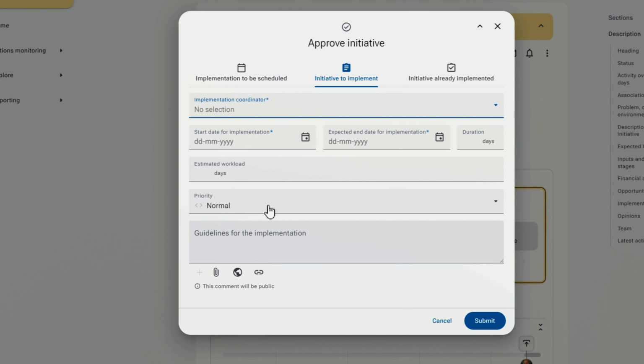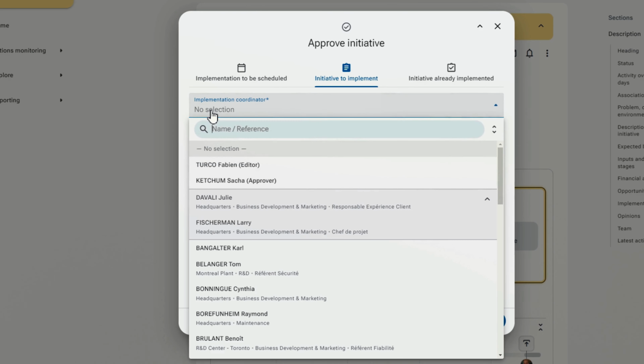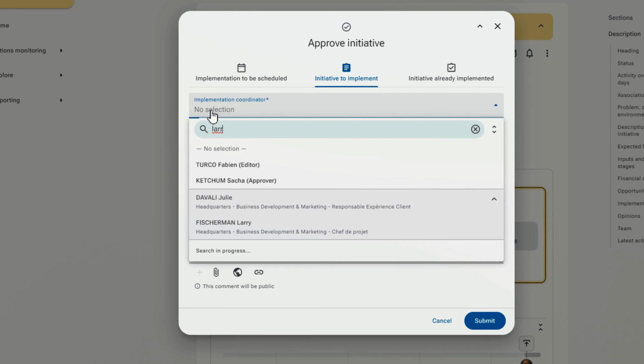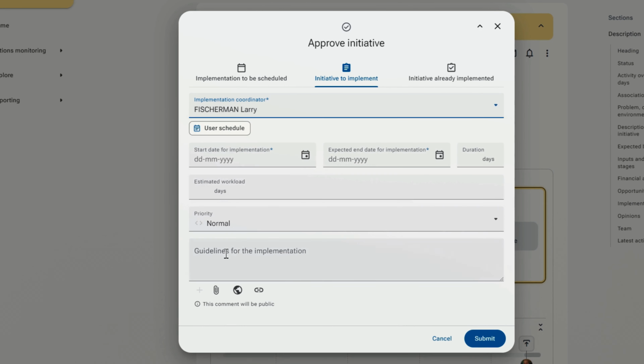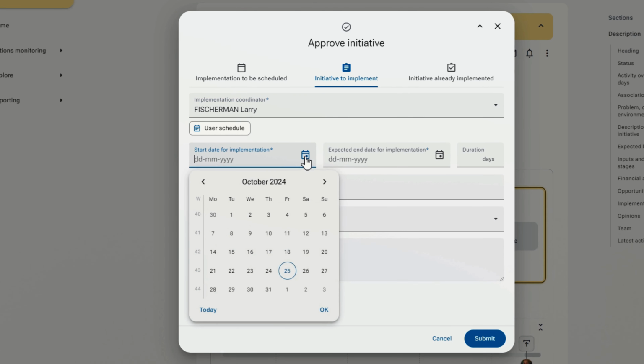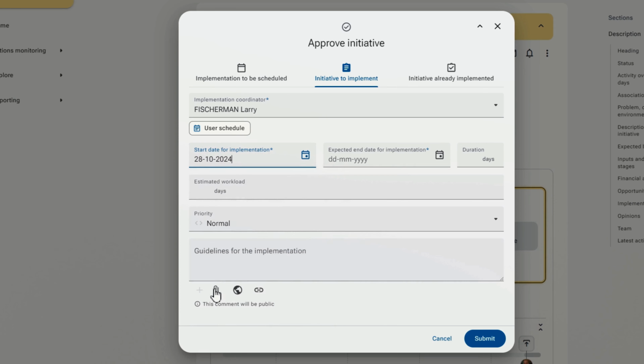As the approver, it is up to you to designate the person responsible for implementation. You can then choose a start date, followed by either an end date or an estimated duration for the implementation. Below that, you can specify the estimated workload. This workload represents an assessment in terms of the number of days required to carry out the initiative.